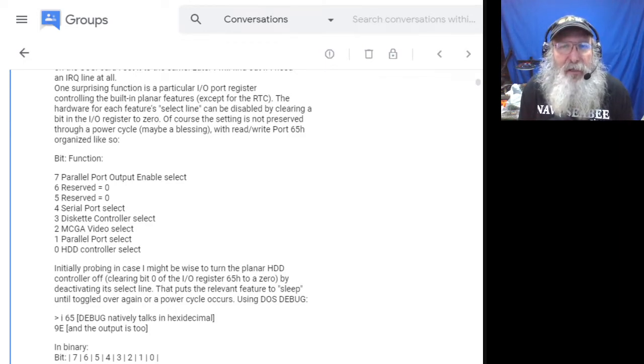And the reason I say it's a blessing in a sense is that you could go through this feature and disable something like the planar video or a planar function, and once you disable the video, you have no idea how to turn that video back on. In this case, all you have to do is power cycle.